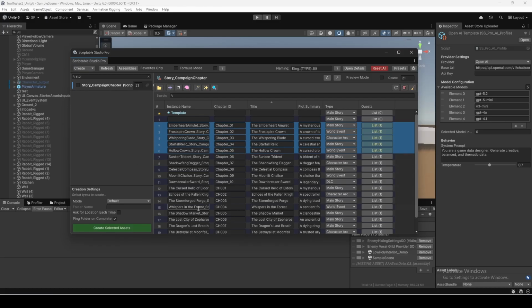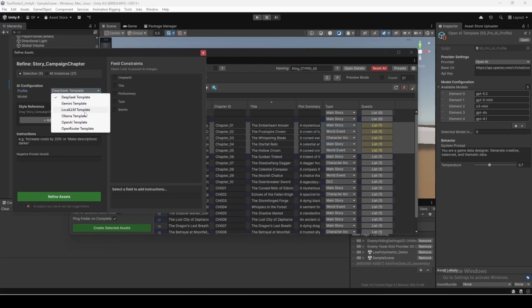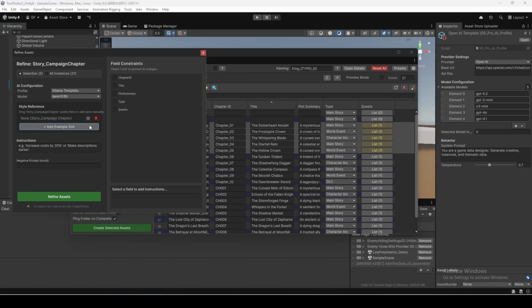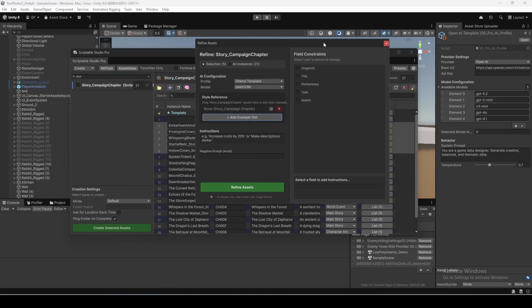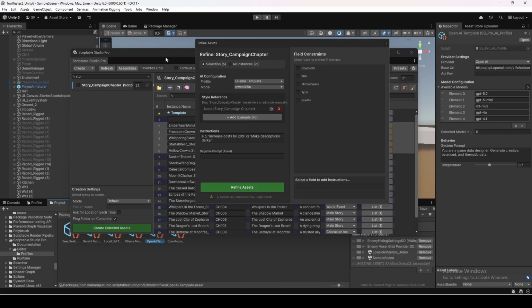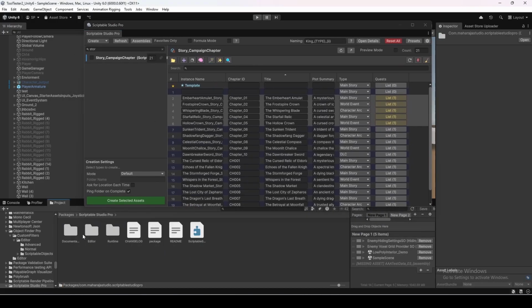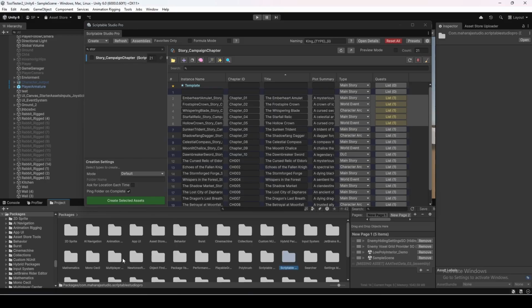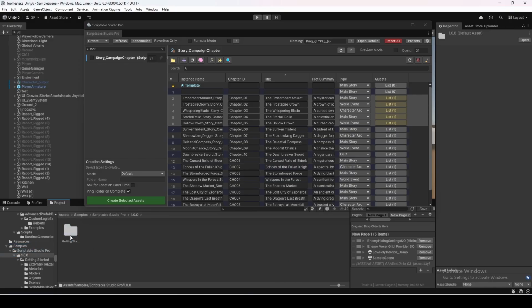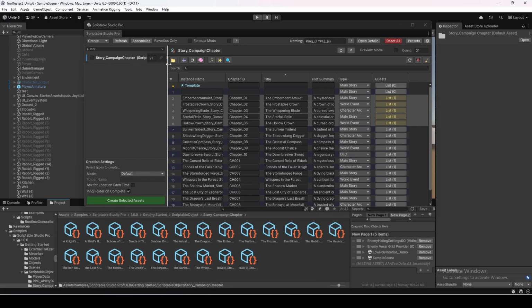Okay, we'll give an example of a chapter like this. Let's say the Ollama template example, and let's say we have some examples. Right here we have Scriptable Studio Pro samples, Studio Pro here, still objects, story. Okay, we are using story.